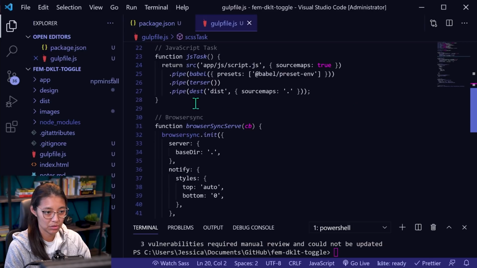Now, if we go into JavaScript, we're doing a very similar thing. So we're taking the JavaScript file, which is app.js, setting source maps to true, which is a similar thing as our Sass source maps. The next thing we want to do is run the file through Babel. And Babel is going to make any modern JavaScript like ES6 compiled to an older version that older browsers can support, because not all browsers can read ES6. I think the only exception right now is IE11, which is losing support everywhere.